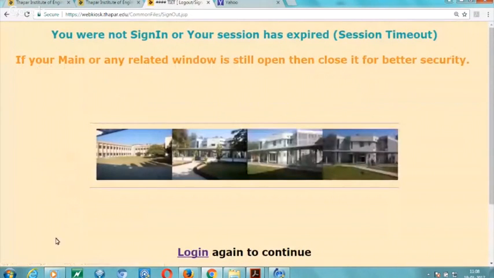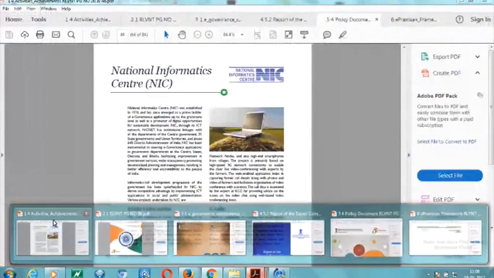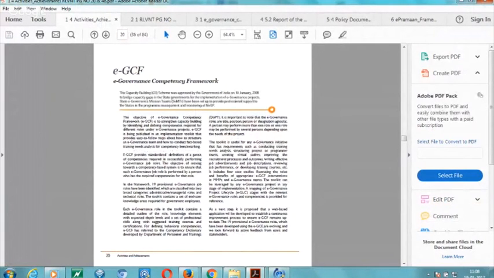Now immediately we come to certain documents. So first we come to the document of activities. The first document's relevant page number is 20. So here in this document, there is the e-governance competency framework.